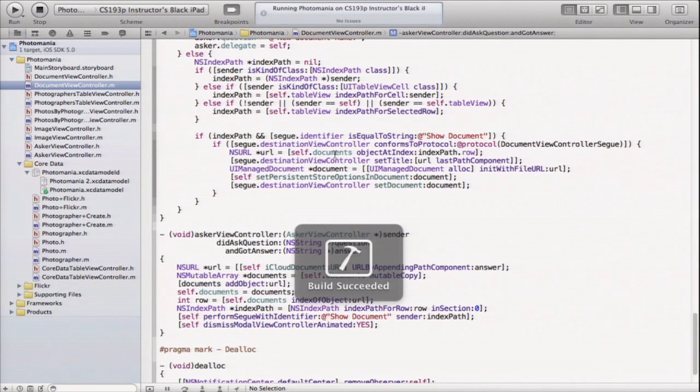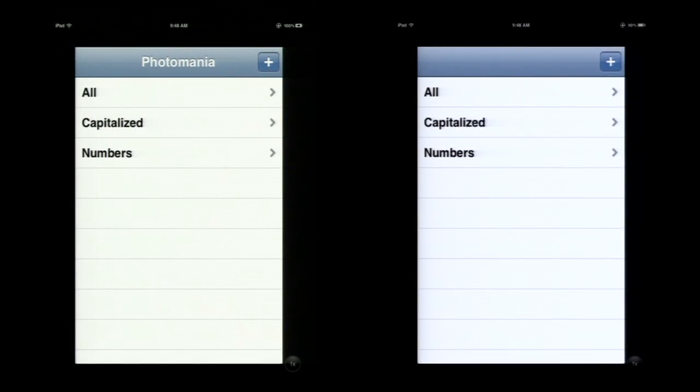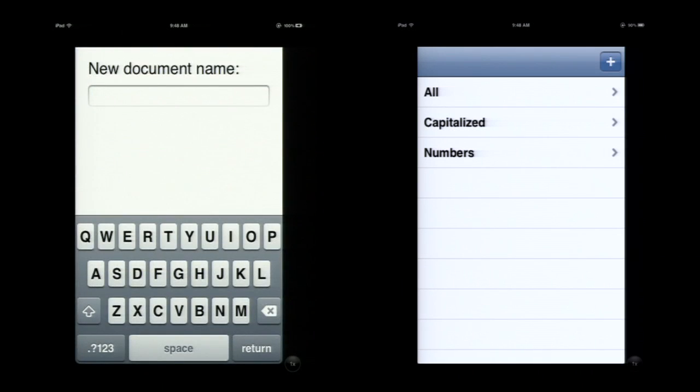All right, so now one thing that we're going to want to watch here is when we add a document with this new application we just built, it should be adding it to the other one. So we have both iPads here. Hopefully you can see both iPads. And I'm going to hit the plus button in our app right here. And you can see that the modal asker view controller has come up. So I'm going to call this new one, let's call it lecture. Okay, we'll just call this lecture so we can see it.